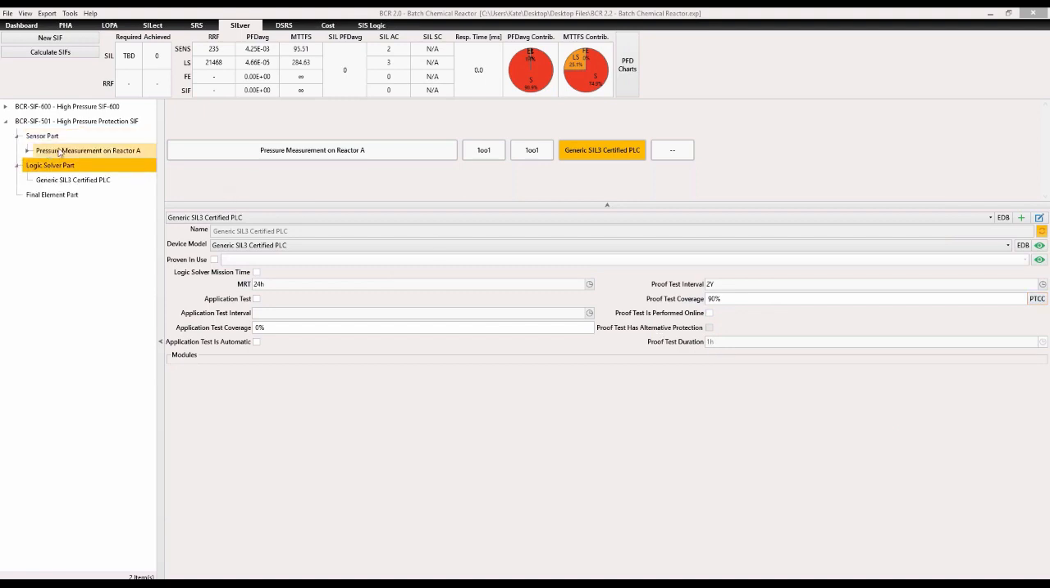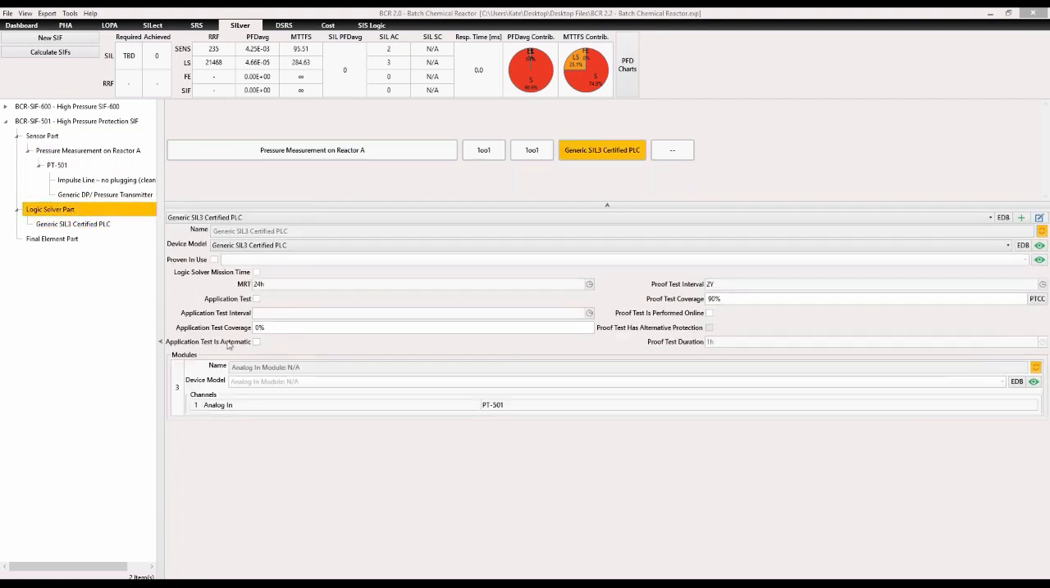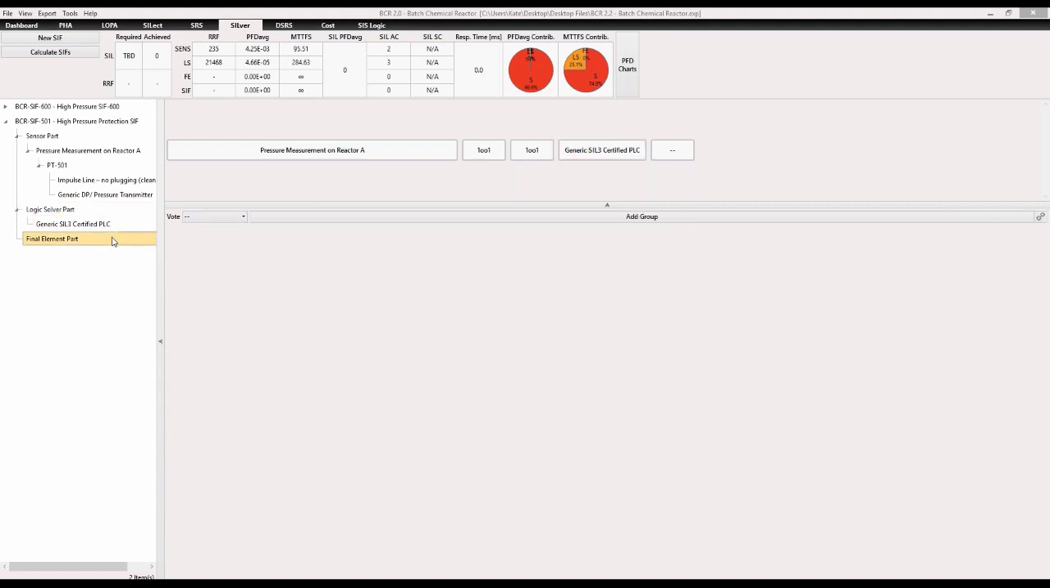If I expand the tree here, you can see my inputs for both. And for the logic solver, you can see that I have module 3 has the channel for analog in from my pressure transmitter. So it's already starting to basically build the SIF with the logic solver. So that's it for that.